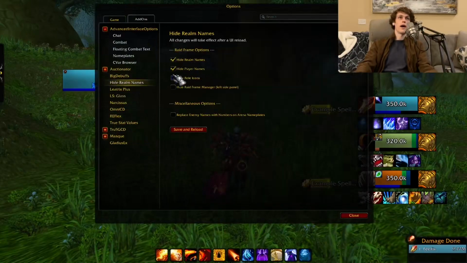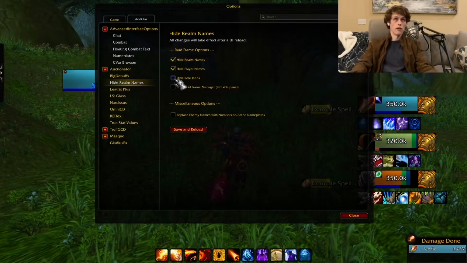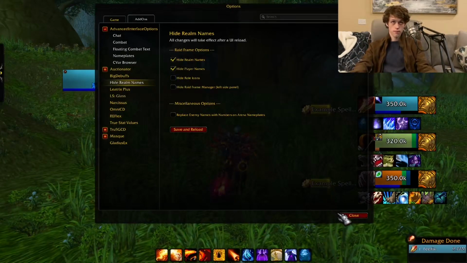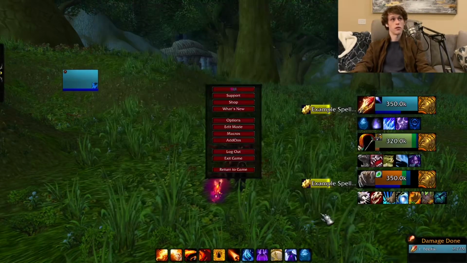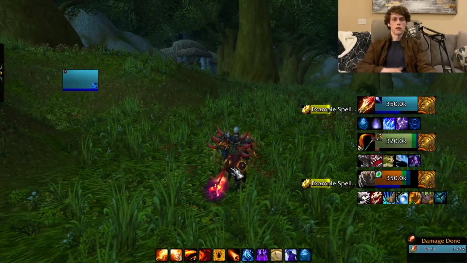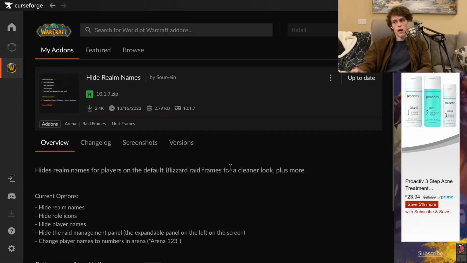And I'll quickly show you. You can edit all of these settings, right? You can even hide the role icon if you wanted to. And you can also hide the raid frame manager on the side, which is really nice because it's not something you can do with other add-ons. So that's something that makes the UI look a lot cleaner.